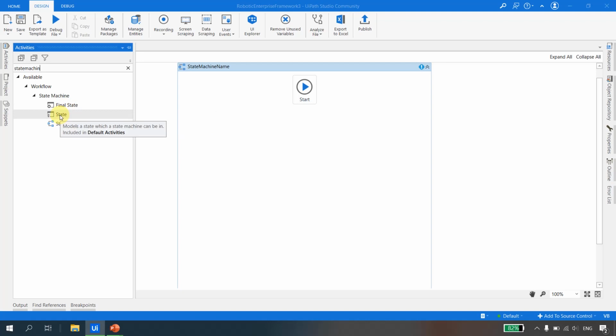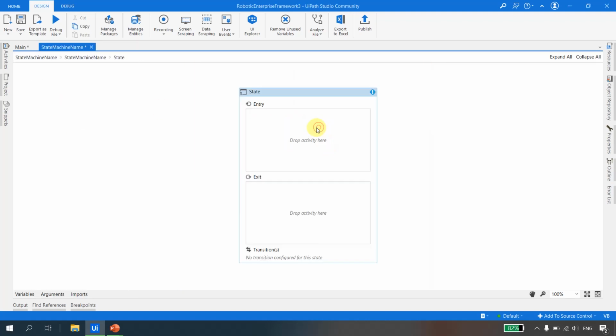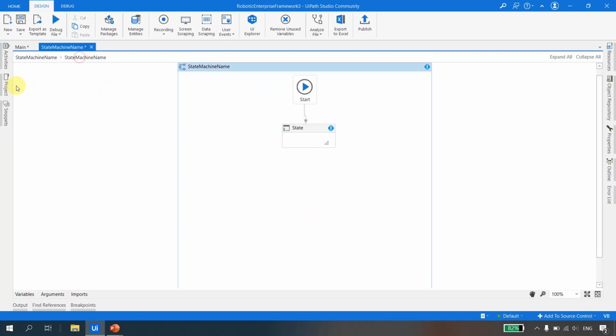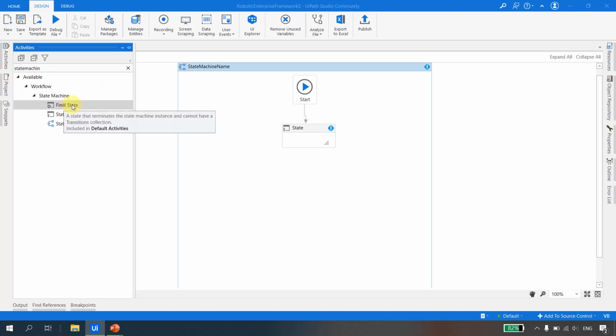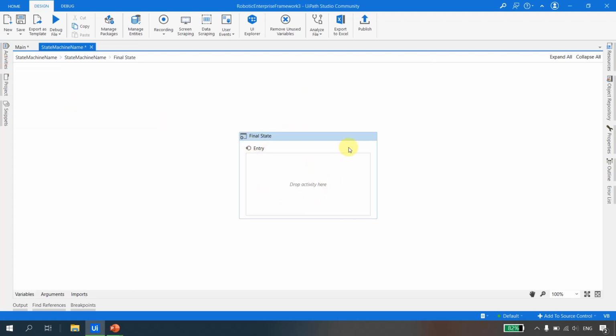If I drag and drop a state here and double click to open it, this is the view which is presented. Whenever we have a state, we have an entry section, an exit section, and then we have something called transition. And what happens when we drag and drop a final state? A final state will have only one section, that is the entry, because this is the final and we don't want the process to execute beyond this. So it has only one section, which is the entry.